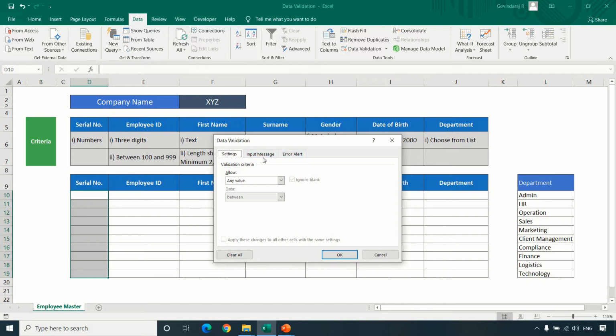Let's discuss the input message and error alert options in the later part of the video. In the settings tab, under the field Allow, there is a default option called Any value, which means that anything can be entered in the cell without any restrictions. It can be a number, text, date or time. Let's click the drop down options. Now we have to apply numbers for the serial number, so I'm selecting Whole number.